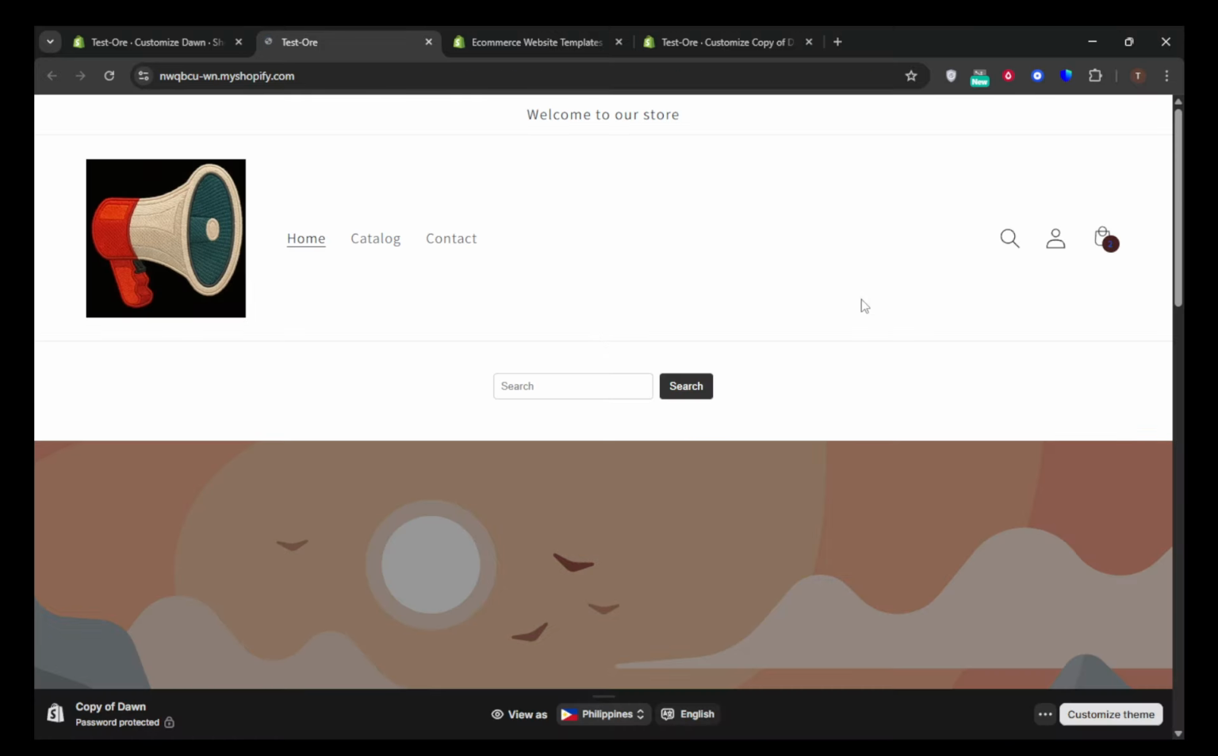And there you have it. With these steps, you're ready to switch themes aptly and maintain an excellent store experience.